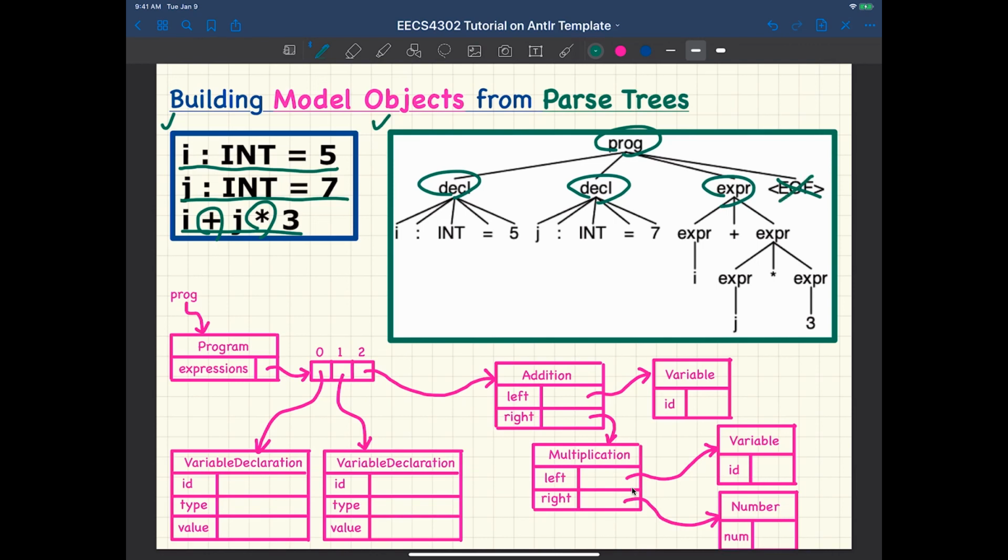Let's disregard EOF just for now. 3 subtrees, and then each one of them has the leaves over there. You can see the leaves. Okay, let me highlight the leaves. This is one of the leaves, and also i plus j multiply 3. So all the leaves together should really correspond back to the input program, right? That's something we also discussed in the class. Okay, just a very quick review.